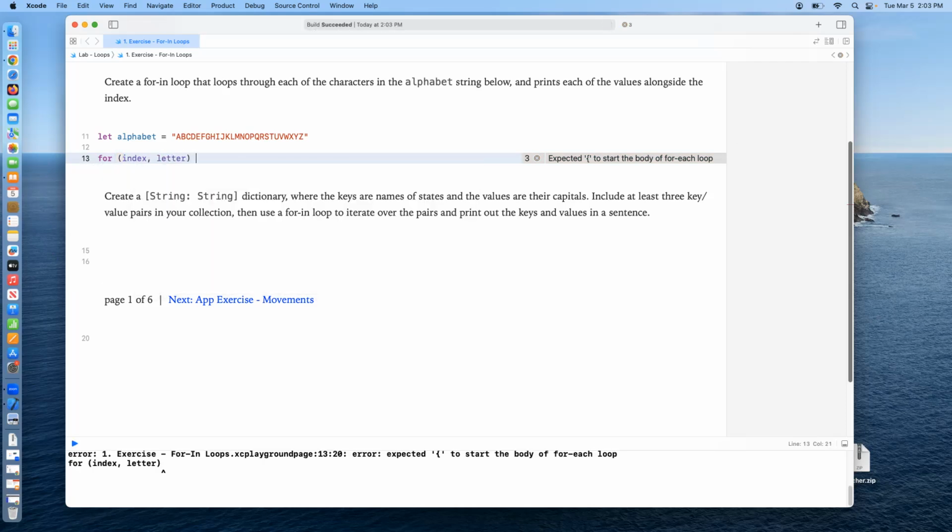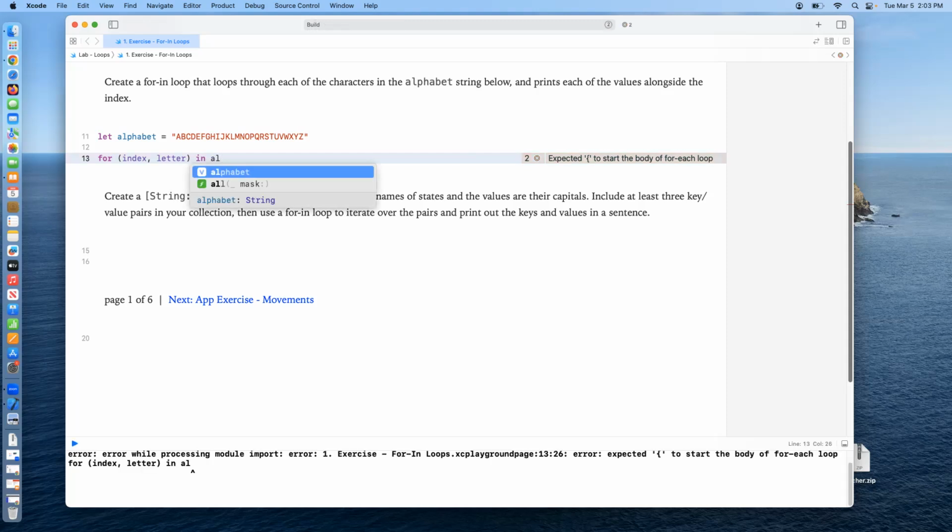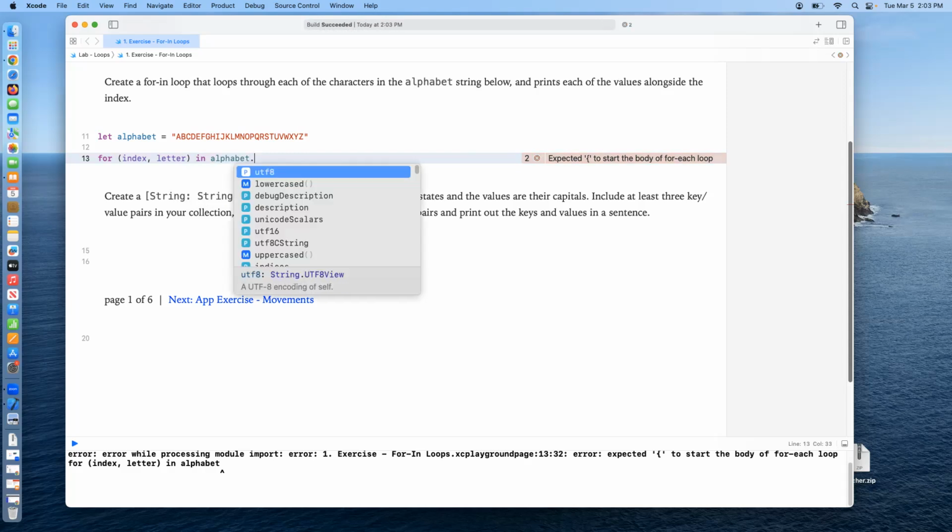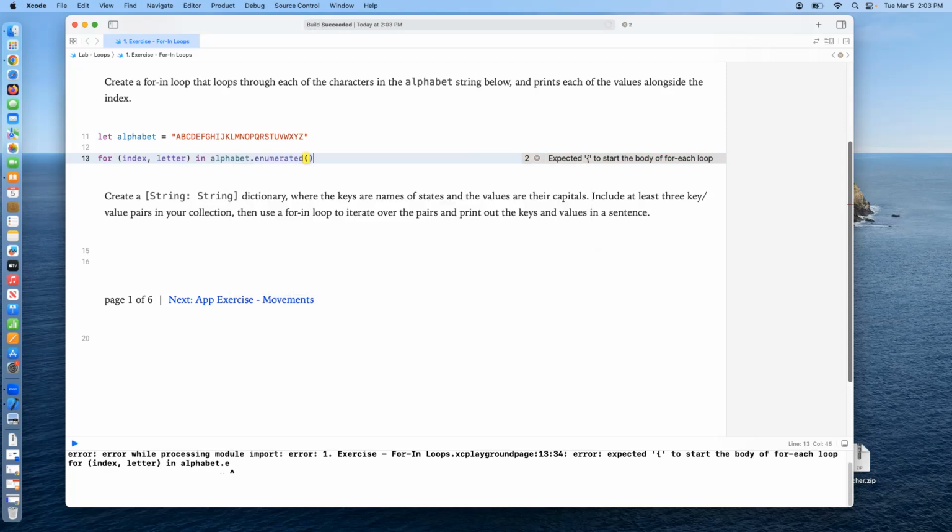We're still going to do an in, so it's going to be a for in, and then what are we looking at? Well, the alphabet, that's what we called it. But if you remember also from the slide, in order for us to grab that index value, we use the enumerated function, or method technically, which makes sure that they're numbered so that we can pull that value.